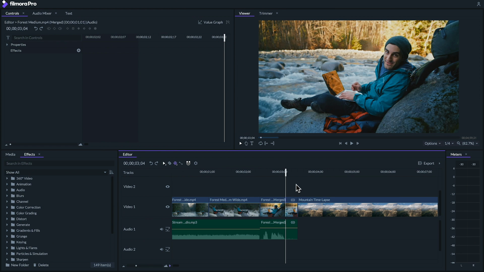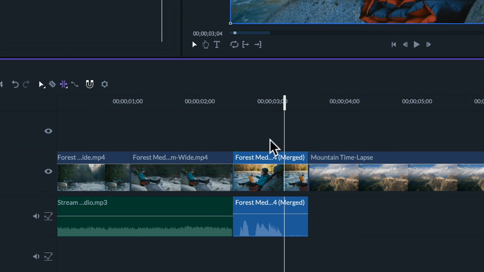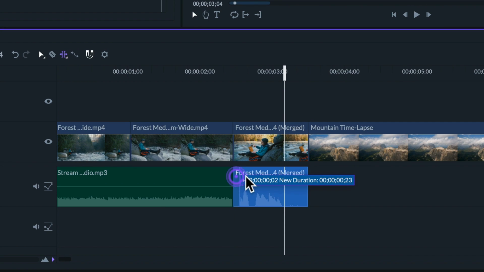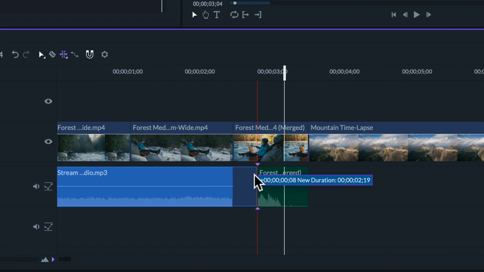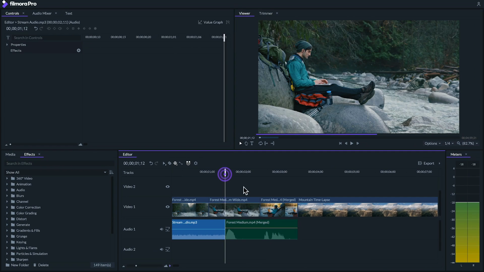To create a J or L cut in Filmora Pro, you'll first want a couple clips next to each other on the timeline. Next, you'll want to make sure that the audio and video are unlinked in these clips. Next, trim the ends for your audio or video independently of each other so that the audio and video now cut at different times. Alternatively, you could hit the E key to toggle the Roll Edit tool and drag your cut on your audio or video track.